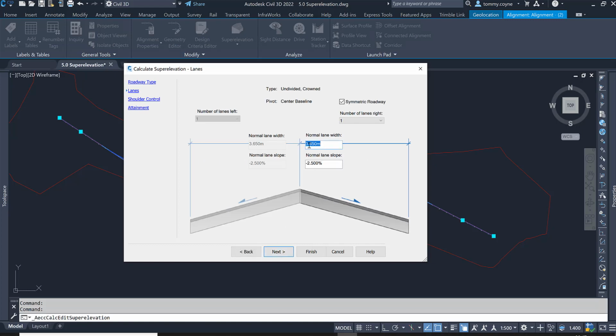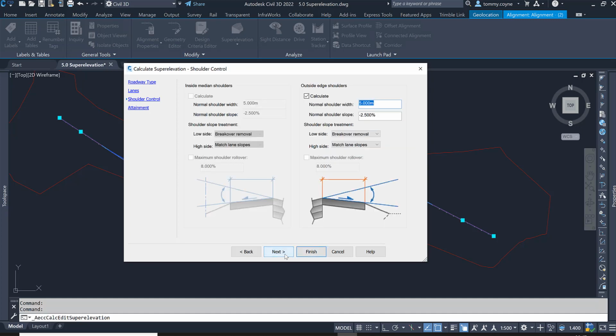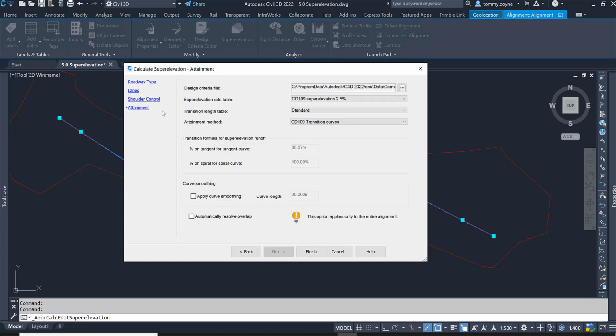We're going to just leave it as 3.65 lane widths, and we're going to just leave the normal lane slope at 2.5% or minus 2.5%. And it's going to be symmetric roadway. Go next. In the shoulder control, we're going to untick this calculate because our shoulders are going to be the exact same crossfall as our lanes. Go next, and we're on attainment here.